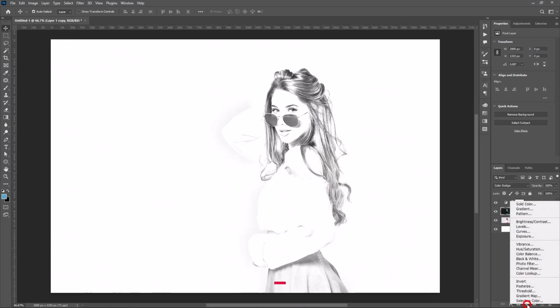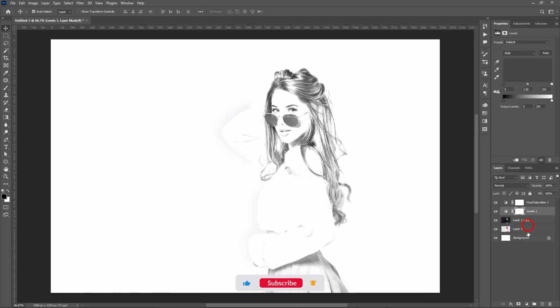Go to the adjustment layer. Select levels and adjust according to your image. That's it.